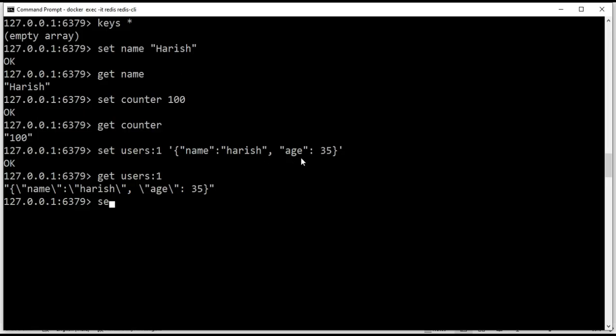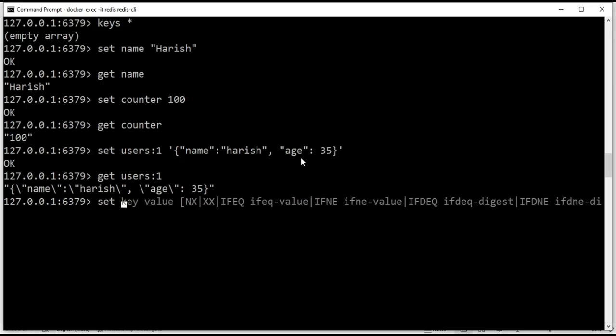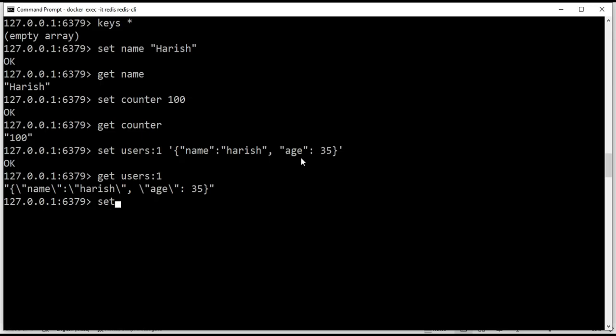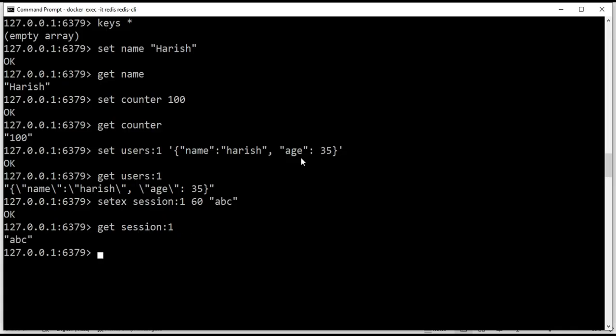You can also set a session and give an expiry time for it, but we have to use a set with expiry here. Let's say I use a session as a key. So the key is session:1, and I need to mention the seconds value for how long this specific key will be there. Let's say I keep it for 60 seconds, and what is the value of the session? Let's say I use ABC. If I do a get here, I get back the value. Let us come back to this after 60 seconds and see if this session is still available or not.